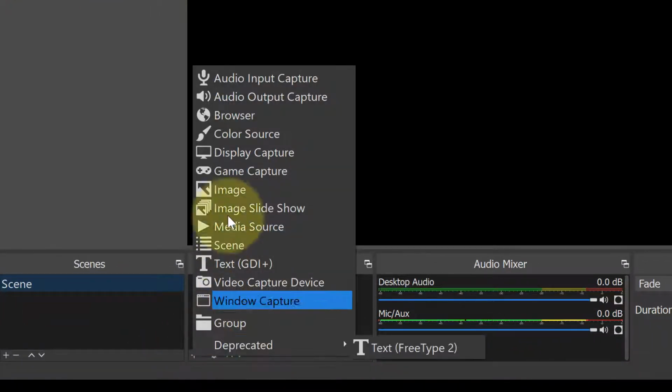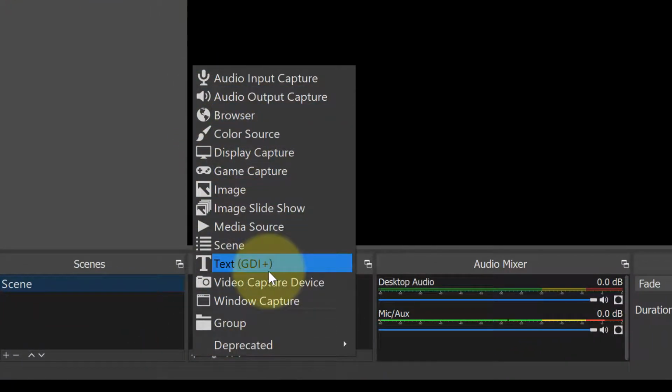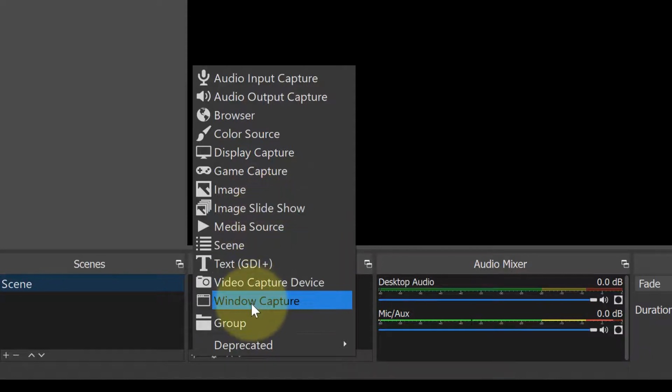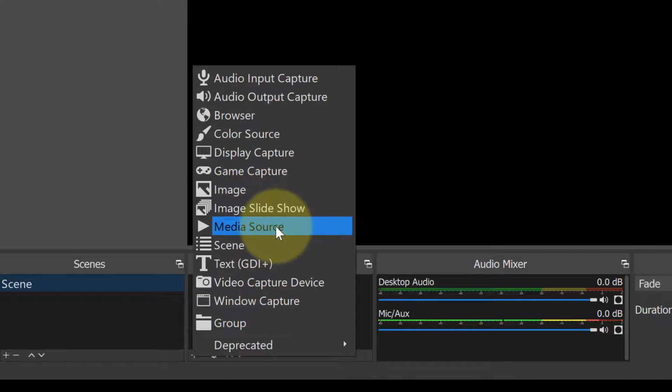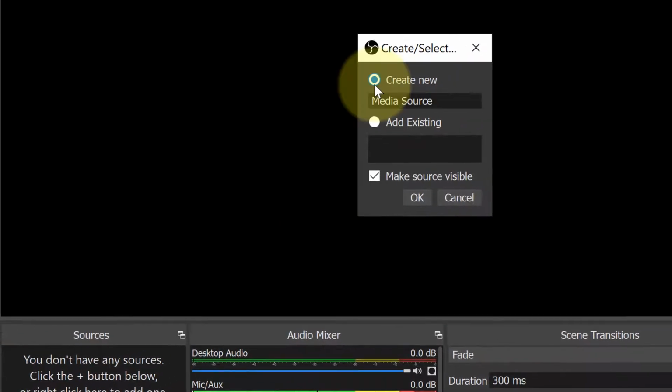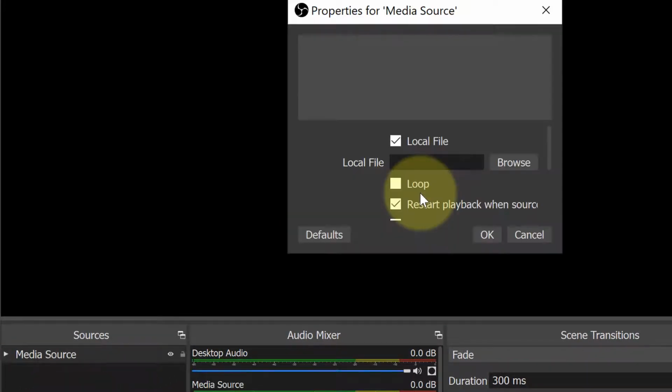I'm going to try to put in a video. Look at all these options you can set up. I'm going to add in a video. So I click plus. I'm going to choose media source, create new. Okay. Browse, and I'll just find the video on my computer. So I've uploaded the video, and I could check loop if I want.